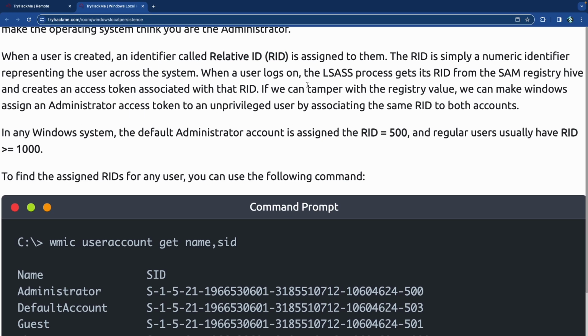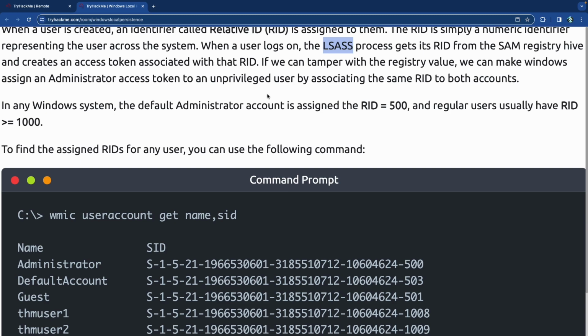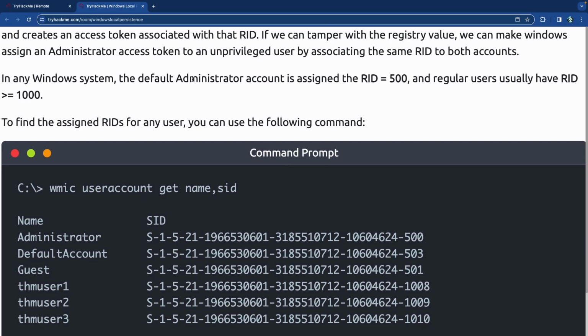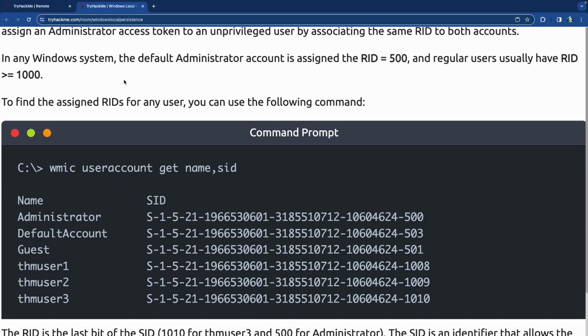And this is when a user logs on, the LSASS process gets the RID from SAM and creates an access token associated with that RID. If we can tamper with the registry value, we can make Windows assign an administrator access token to an unprivileged user by associating the same RID to both accounts. So in this particular case, the administrator account is assigned RID 500 and regular users have RID greater than 1,000, right? So that's kind of what you need to know.